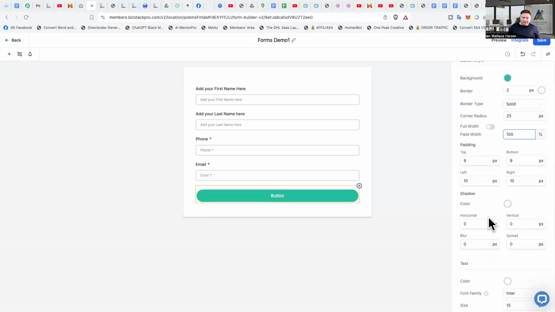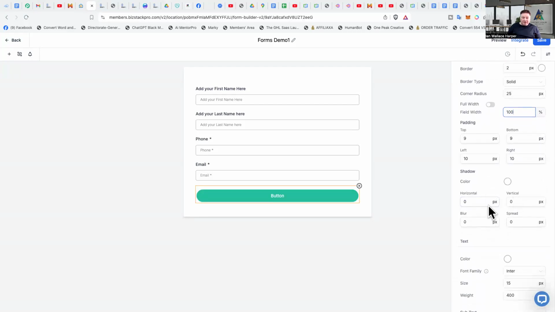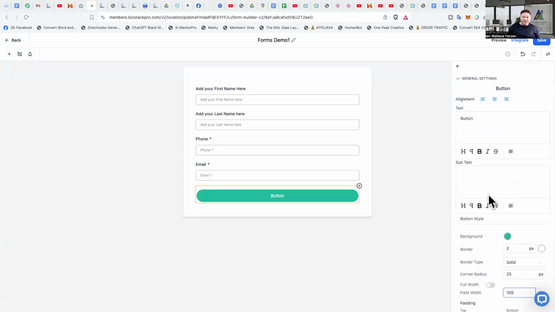We can do whatever we want to change that button. Don't be afraid to play with these. We can have it aligned in the middle, or we can have it on the left hand side. We can have it aligned, and then we can change the text.